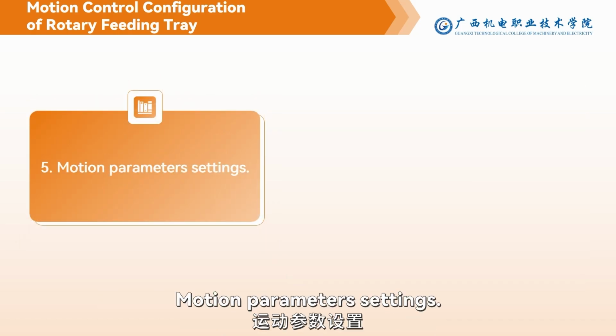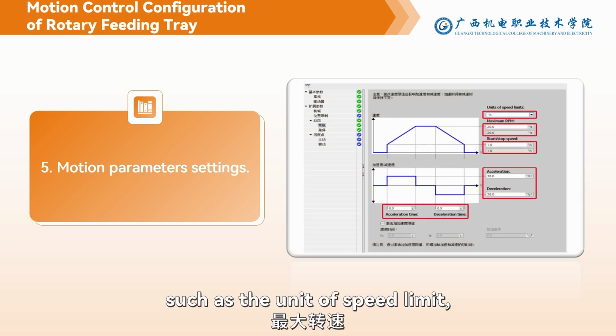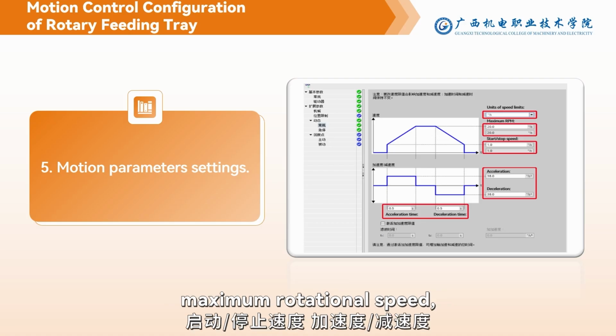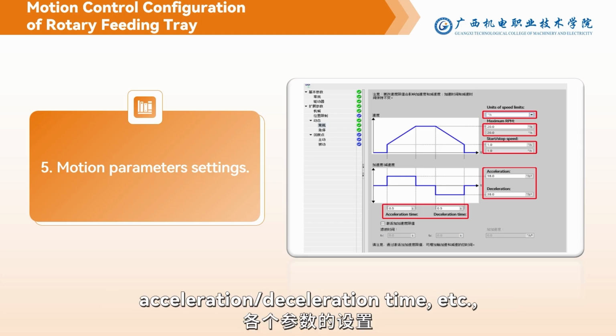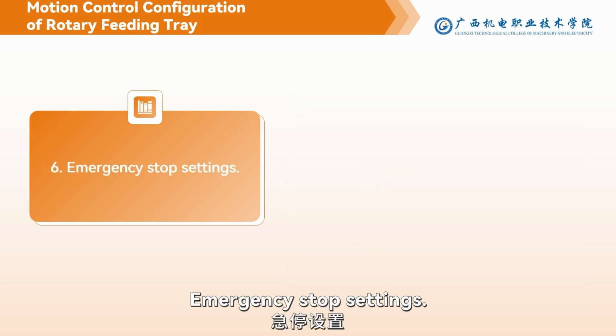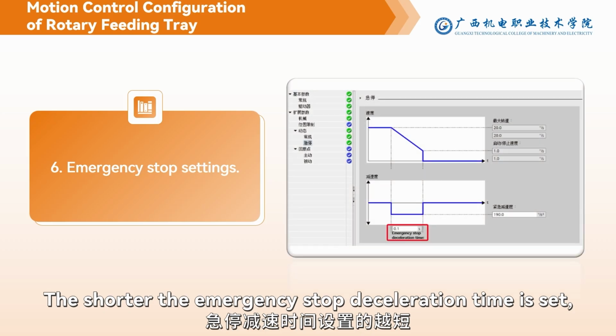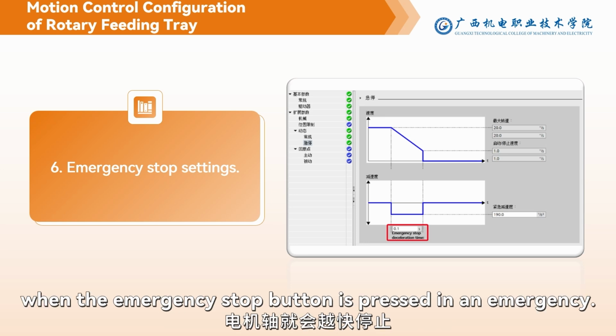Motion parameters settings. The settings for parameters such as the unit of speed limit, maximum rotational speed, start-stop speed, acceleration, deceleration, deceleration time, etc. are as shown in the figure. Emergency stop setting. The shorter the emergency stop deceleration time is set, the faster the motor shaft will stop when the emergency stop button is pressed in an emergency.